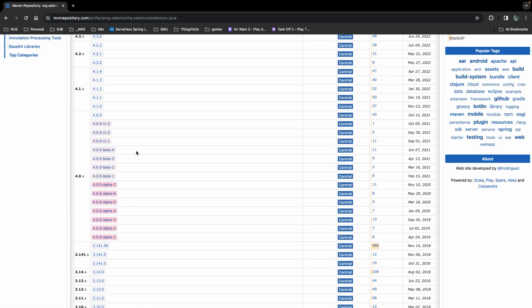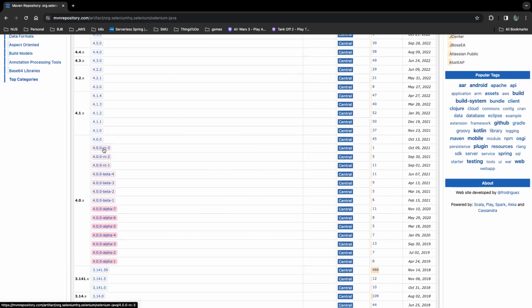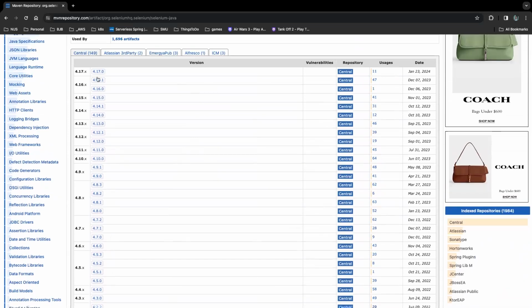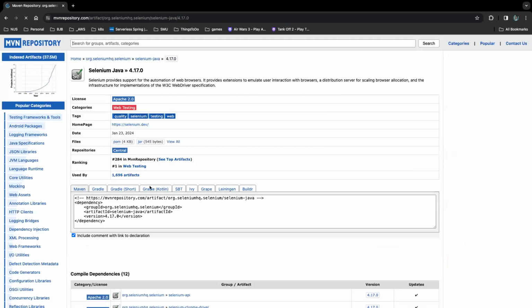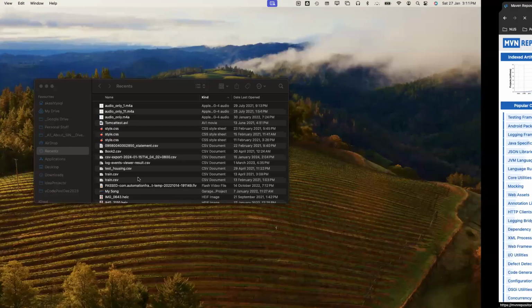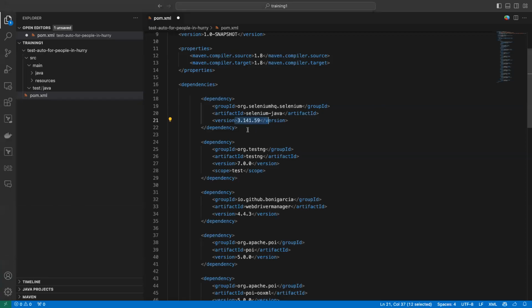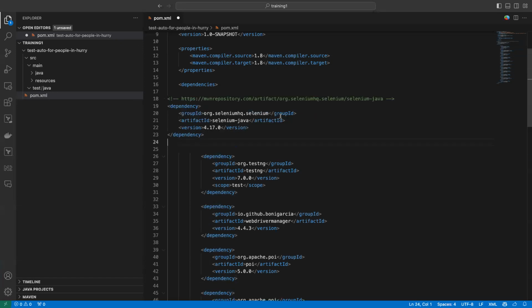So any reusable library is tagged like this. So make sure you don't use these, use the best stable version. Right now that is 4.17.0. This is something which you can use. So you usually go here, copy this, and come back to your pom.xml file. Okay, so this is how you can save it.